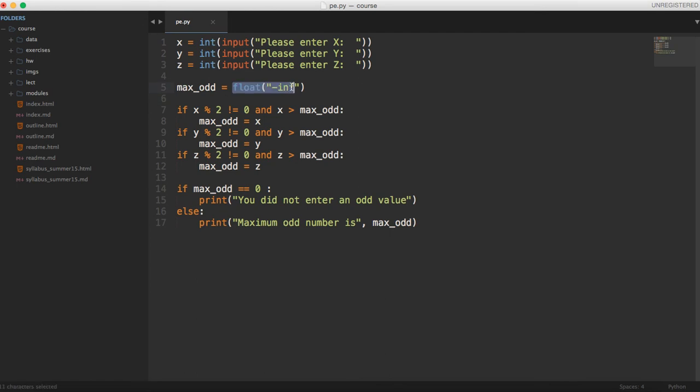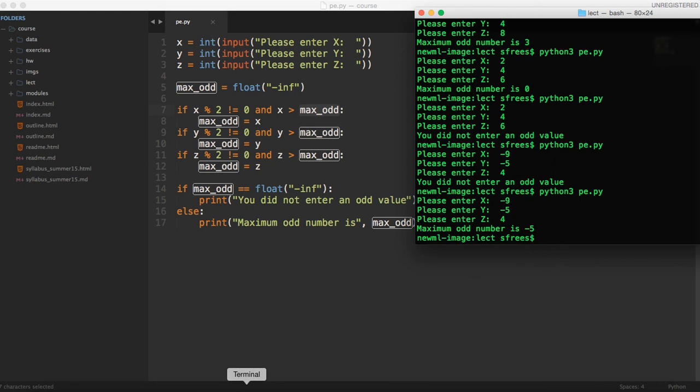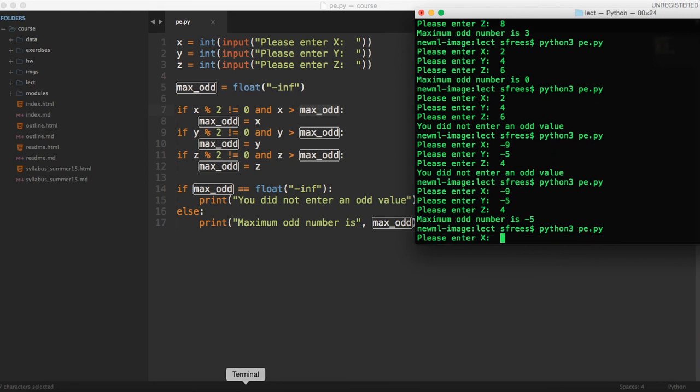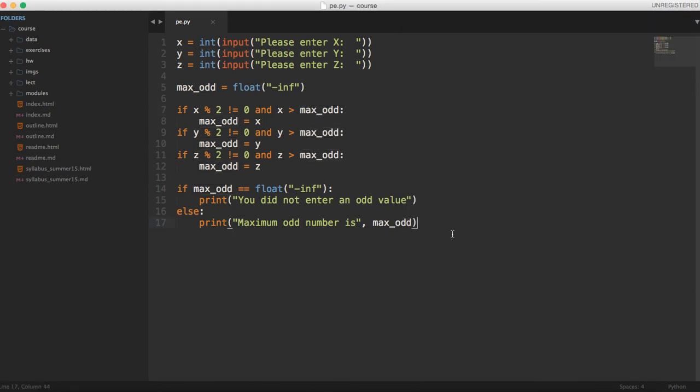If I do that, I have to update this if statement. The rest of the logic in this code is exactly the same. Nothing really has changed. X will always be greater than max odd. If X is odd and I make it to this comparison, it'll be greater than whatever I initialized. It's physically impossible for me to type a value that is not greater than negative inf. Now if I run it with my new inputs, I get the right answer, and I'm still, of course, getting the right answer for the old ones. And that's how I would complete this assignment.